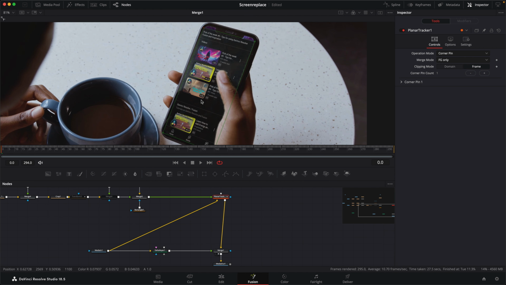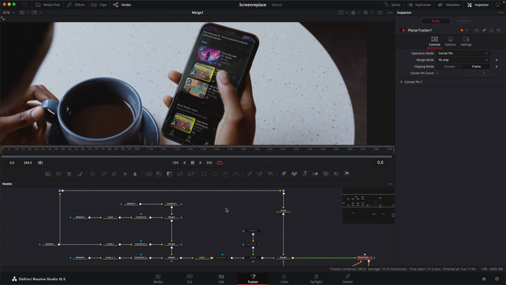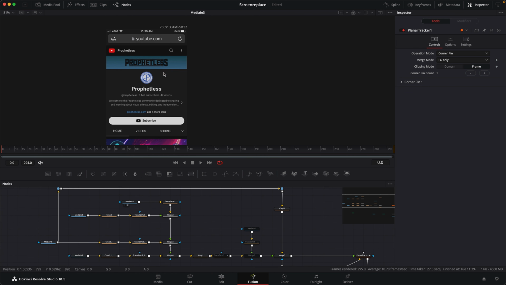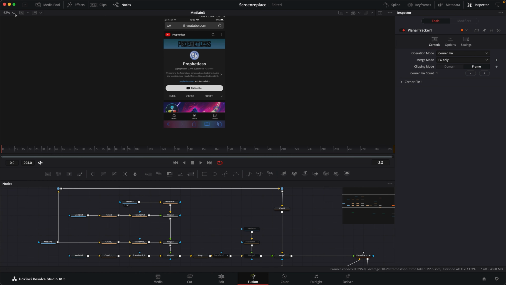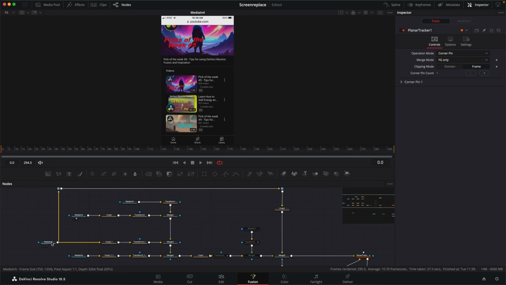Let me go over what I did with the screen replacement. Okay, so if we come over to all of this is the screen replacement. And what I did is, let me just set this to fit. So with each one of these, what I did was I took a screen grab of my own phone. So I have a bunch of them.